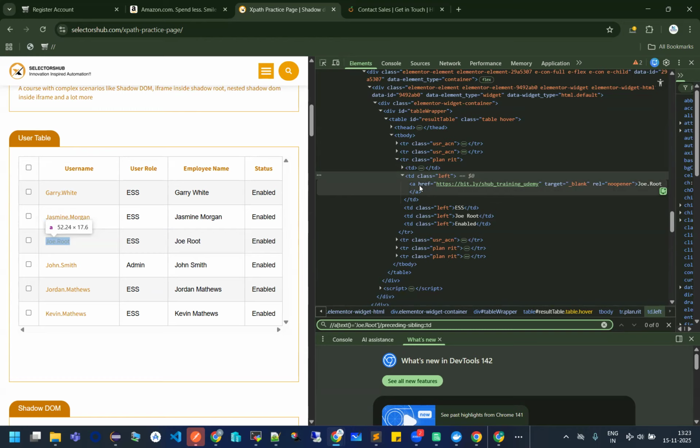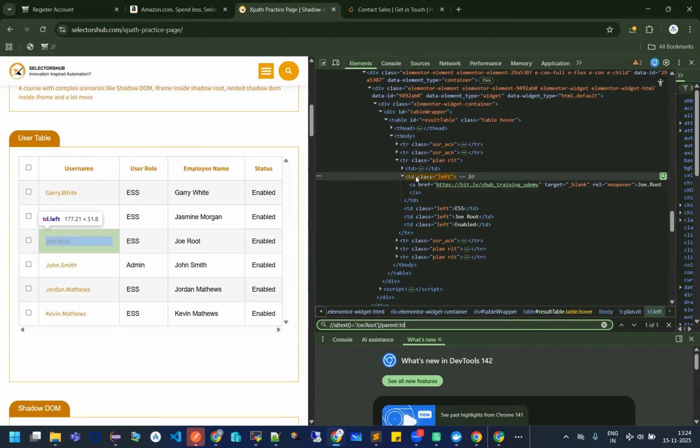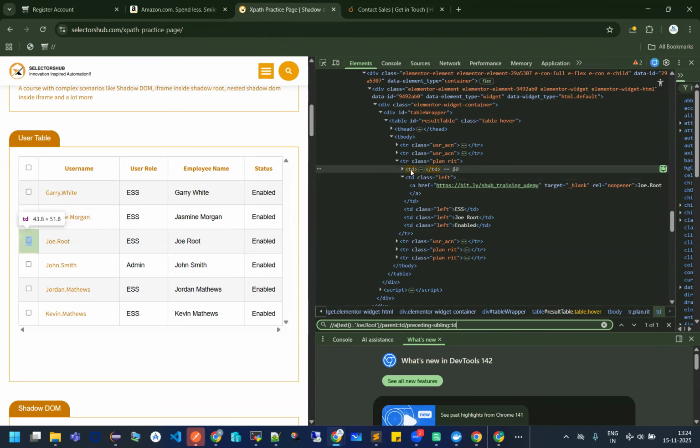What do I have to do? Who is the sibling of TD? This TD, not this A. So first of all, I have to go to the parent, to this parent, so that my sibling can be located, guys. See, now I am going to the parent. Parent is what? TD. Now it located this one. And now from this TD, I have to go to this preceding-sibling, colon, what is the tag name? Tag name is TD. Now it just located this TD.